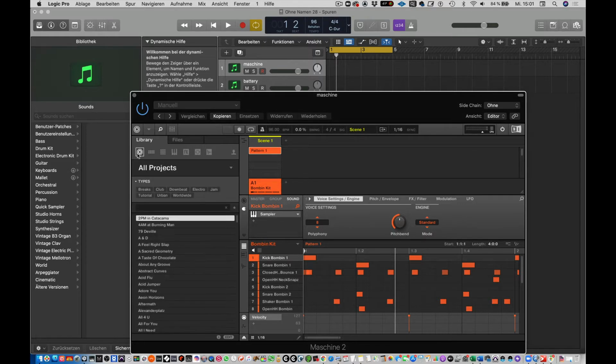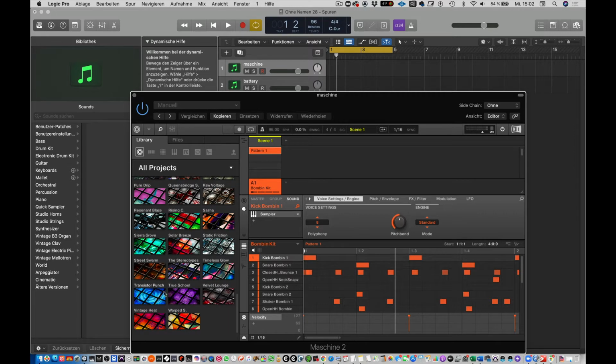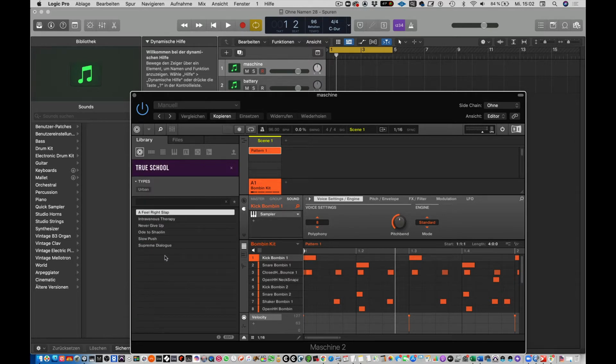So for example, I went to the pack True School, and within the pack True School I loaded the Bomb and Kit, and that's just one group. You can also load projects with more, and I play it.